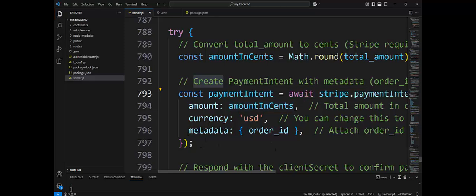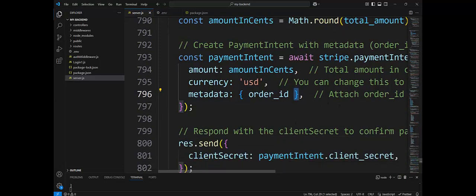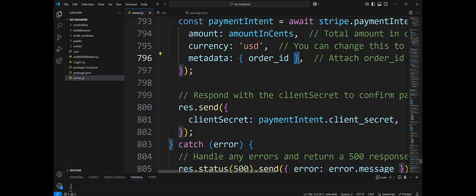a token with amount in cents, currency USD, which we can change, and metadata is order ID. Order ID, you see, is in curly brackets, it is an object. Okay. And now the payment intent is here on the server side, where it is more secure. And what would be sent back to the front end? The client secret would be sent. It is the response: response send client secret.